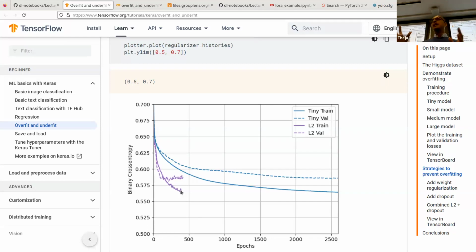But you can see that this performance is matched by the training data after many more epochs. So by just doing L2 regularization, you are able to restrict the capacity of your model quite a bit, so that you're reasonably away from overfitting for now, depending on the number of epochs. Okay.